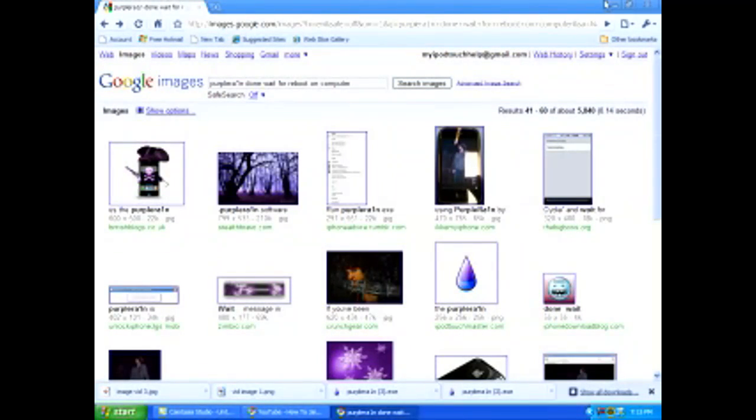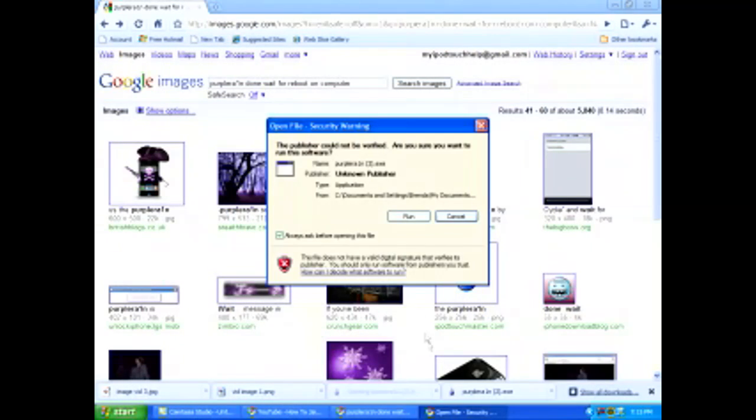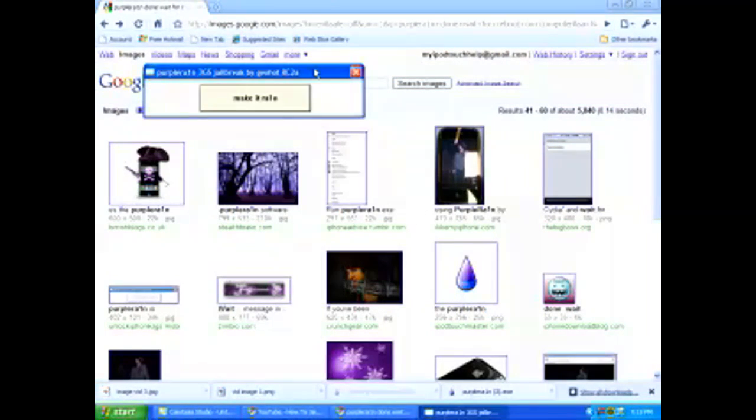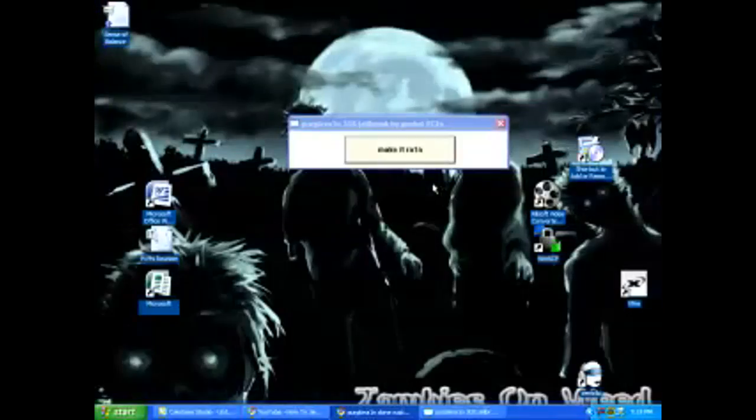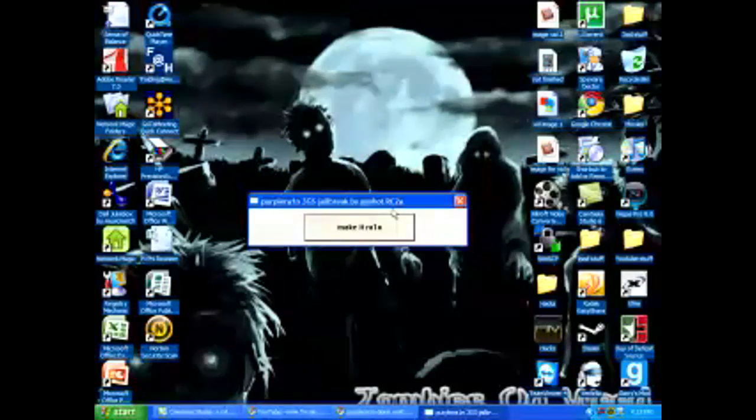Let me see if I can find it. Here we go. Run the program again, and it will still be in recovery mode, and then click Make It Rain again. Hopefully that will bring you to the page right now.